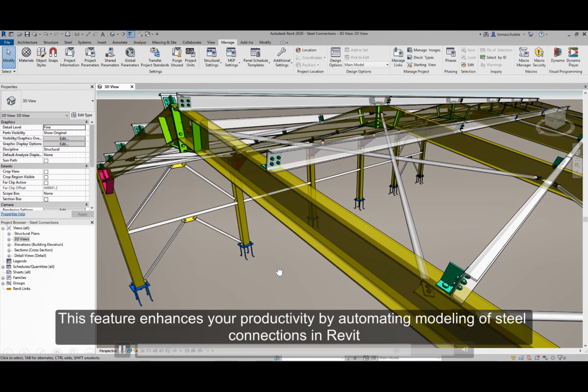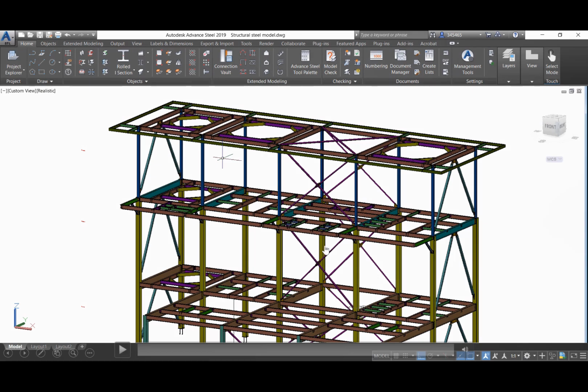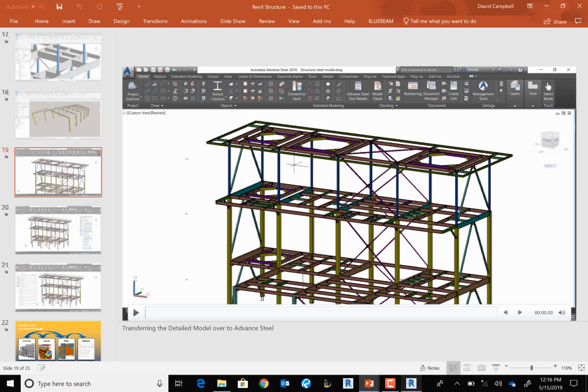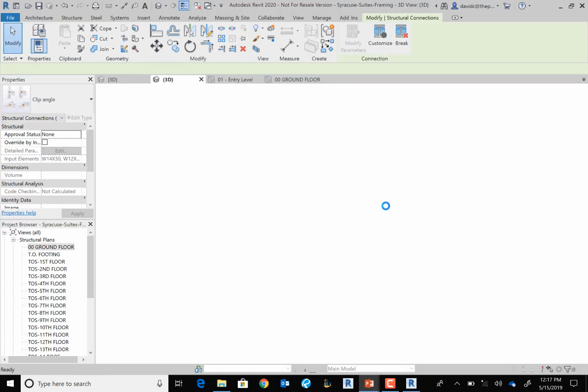All right, so that one was pretty cool. All right, let me back out of this, and then I'll come back into Revit here, if she wants to open back up for me. All right.